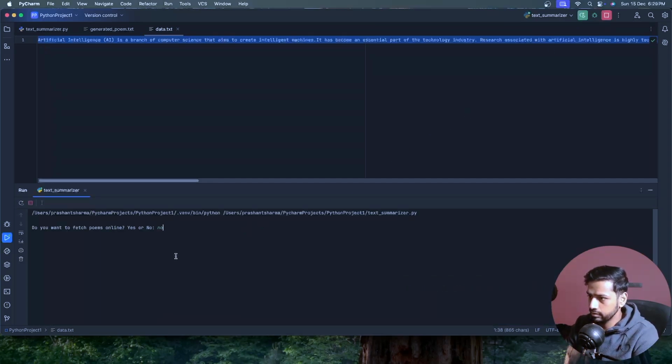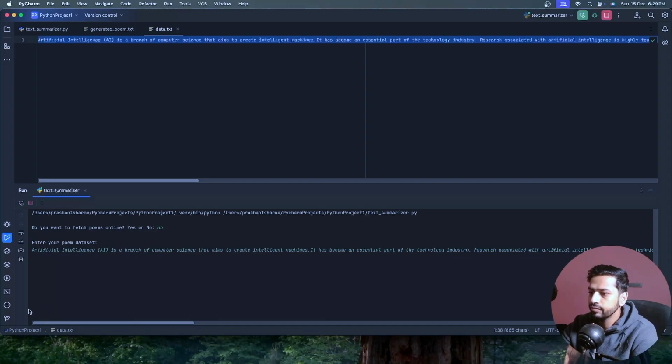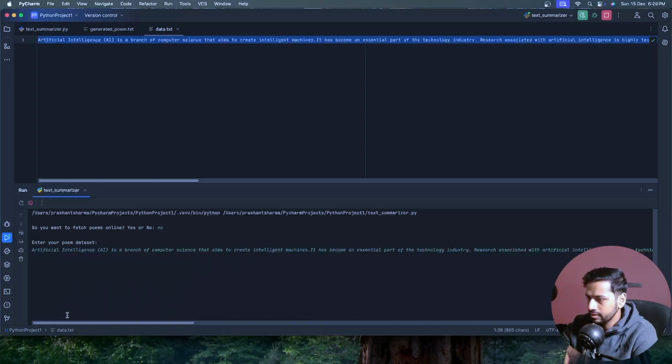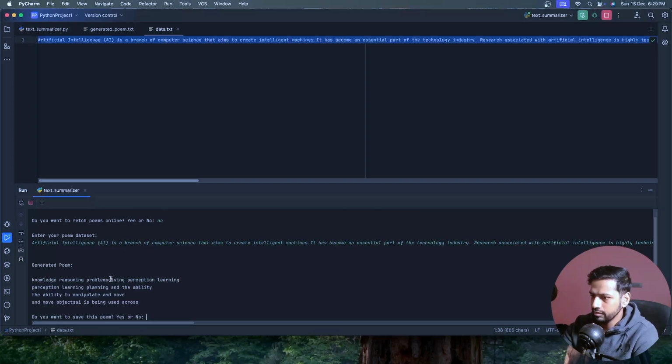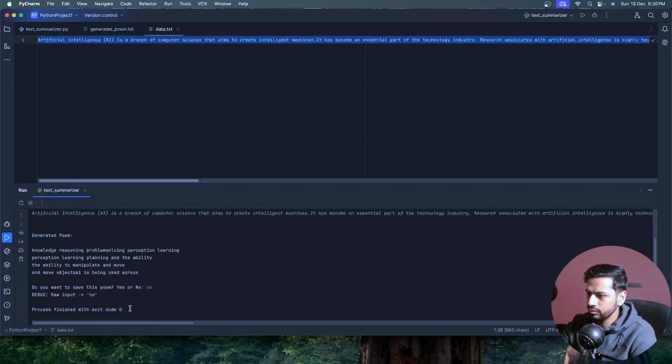Alright, so let's say no and enter the data set. So here if you see, it is waiting for me to press enter here. Previously it was not waiting for me at all. So that was suspicious. I could have guessed it then and there, but anyways, you got the generated poems. Now it is waiting for you to either say yes or no. So let's say no first, and we got exited, which is good.